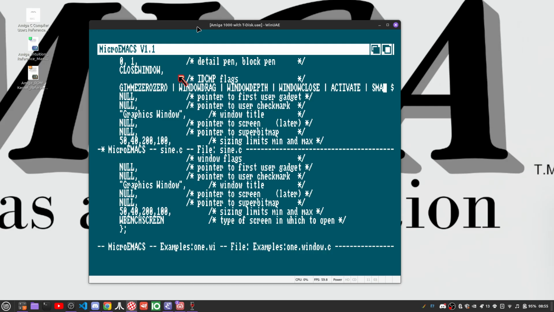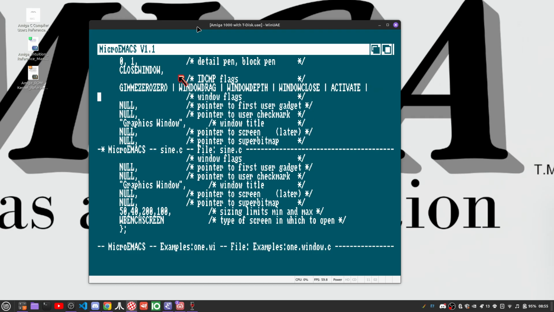Now, a weird thing about Emacs here is that it will not wrap the window, so you kind of have to deal with that. We don't have any user gadgets in here, so that's null. We don't have any user check marks in here, so that's that. We're going to change the name of the window here to FX sign.